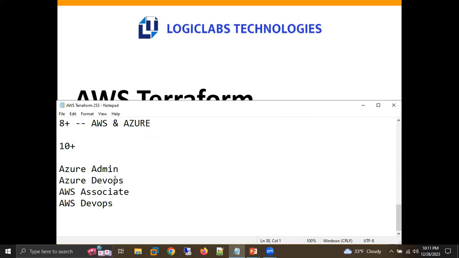Apart from this course, I just want to ask you one thing: how are the openings right now in the US for DevOps and AWS? You are from which state, Sudhir? No, I am from India only, Hyderabad.